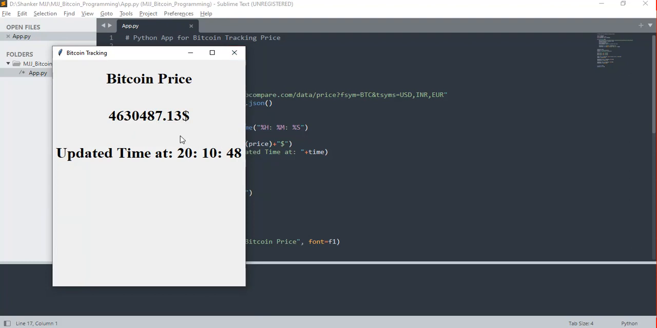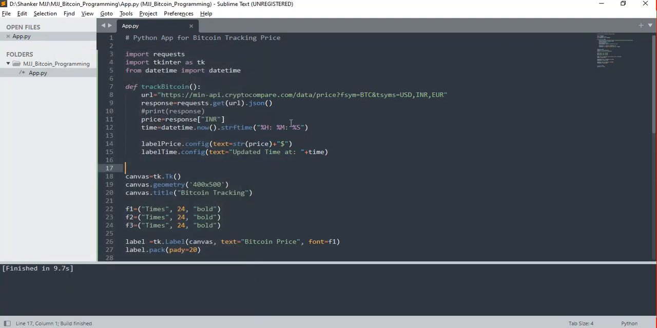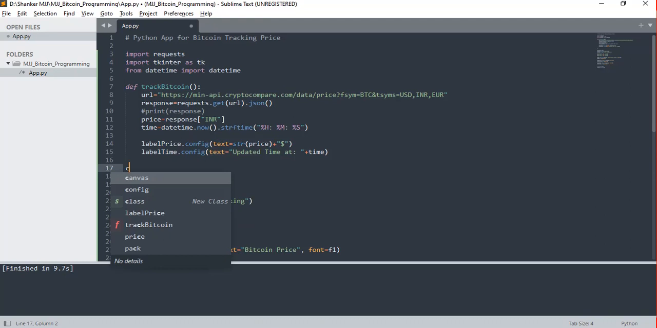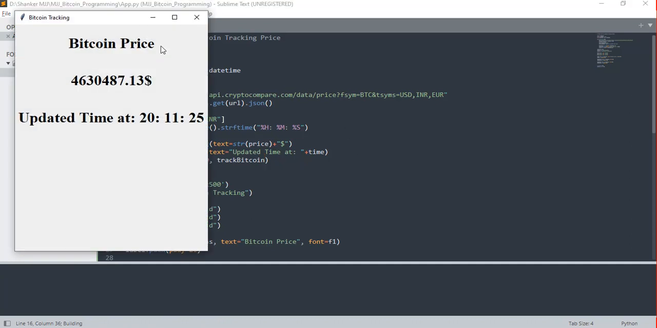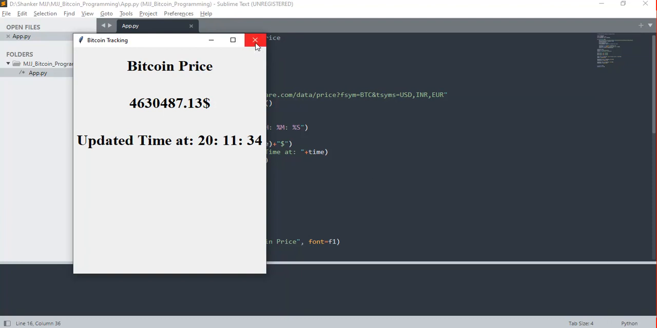I want it to fluctuate every second. So how to do this? For this, you just update the canvas every second. So I'll update canvas dot after milliseconds. It is measured in milliseconds, so 1,000 milliseconds is nothing but one second. So it is going to update every 1 second with the track of Bitcoin. Now see, I'm going to run this one. Yes, every second it is going to change the price. So that's it to create a basic application of Bitcoin price tracking with the integration of an API.